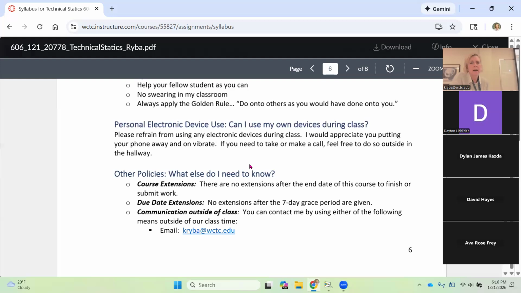Personal electronic devices in class, can I use them? Yes, I am not collecting any cell phones or putting them in a basket or anything like that. I do ask if you think of it before class starts, put it on vibrate so that we don't have ringers. But if the ringer goes off, don't worry about it. It's not going to be a big deal.